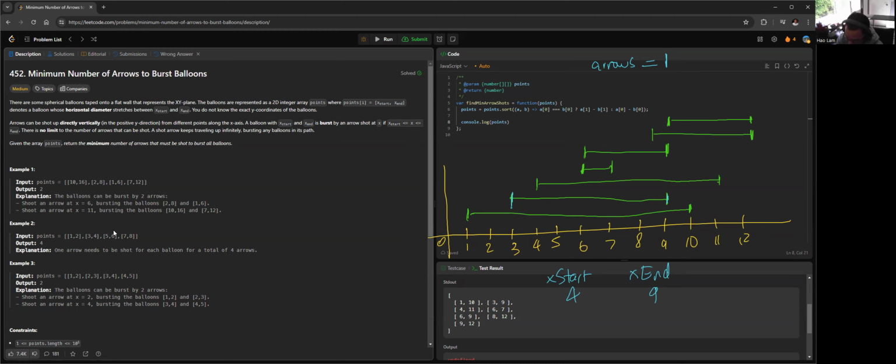So again, we only look at three intervals so far. If we shoot the arrow up anywhere from 4 to 9, we will be able to burst three balloons at the same time: 1 and 10, 3 and 9, and 4 and 11. And we can keep going. Now we're looking at 6 and 7, which is here.